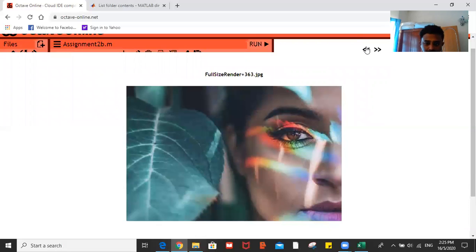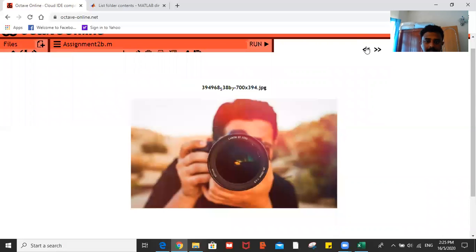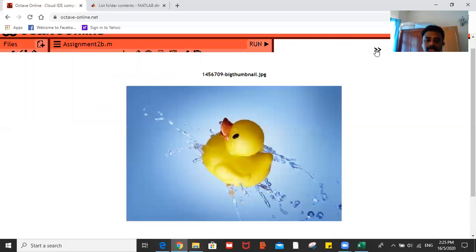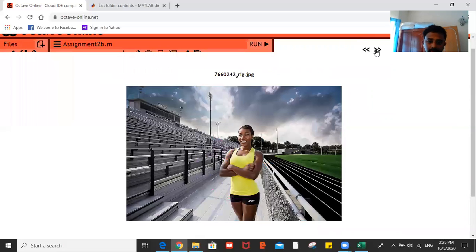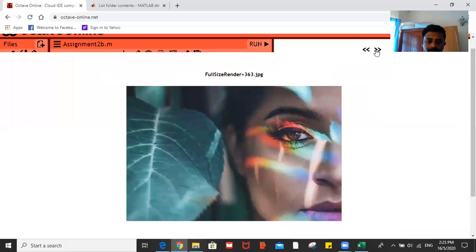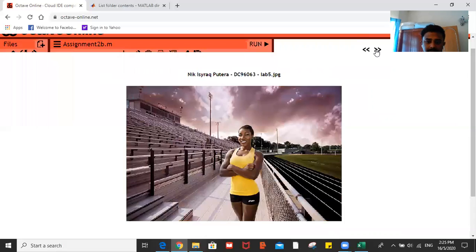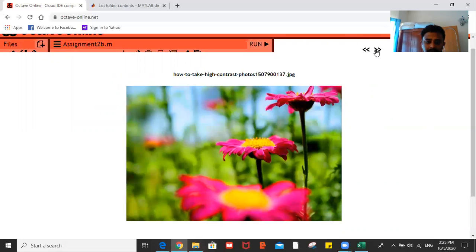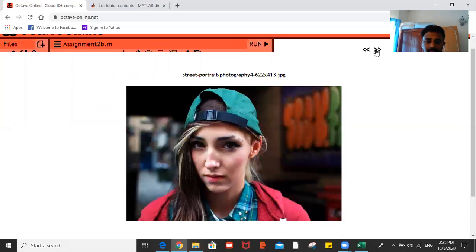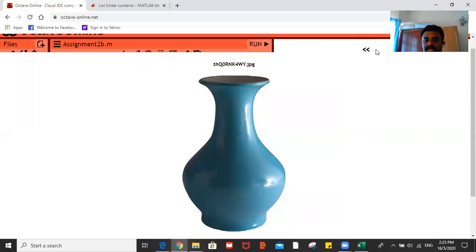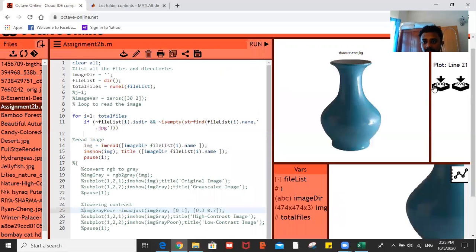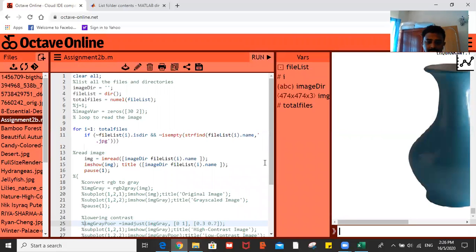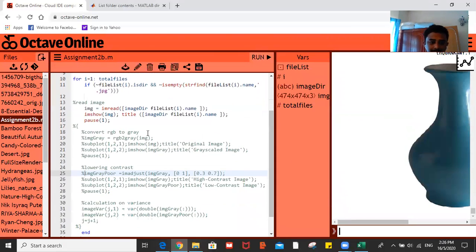So all the names are correctly written. Only a few images can appear here. 1, 2, 3, 4, 5, 6, 7, 8, 9, 10, 11, 12, 13, 14, 15, 16. Altogether, there are 16 images that I'm able to read. Okay, so I've justified the reading part and I verified that.